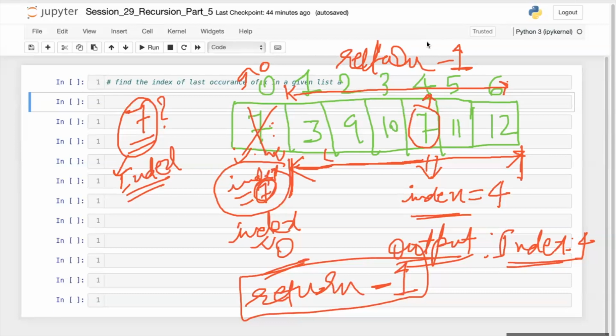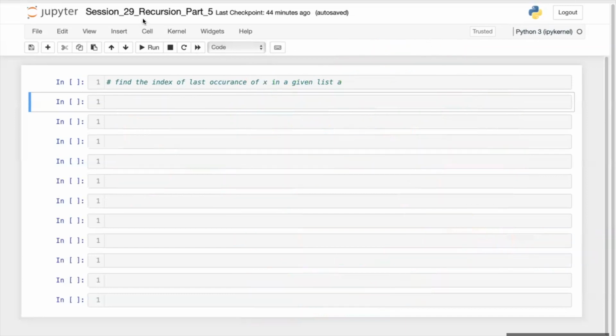If you do not have any confusion, then fine. I am moving ahead. Yeah, I got the point.